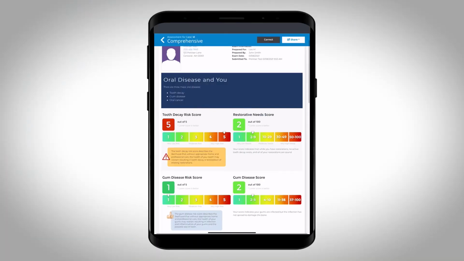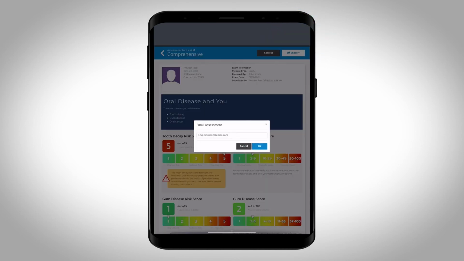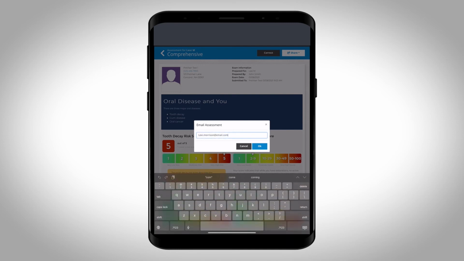As mentioned before, reports are a great tool to be shared with patients. They help patients track their oral health progress over time. To share the report, select Share and click Print or Email. If you select Email, enter in the patient email and click OK.